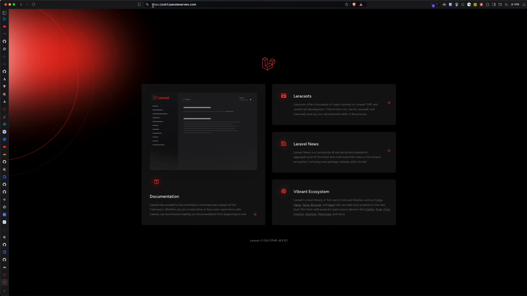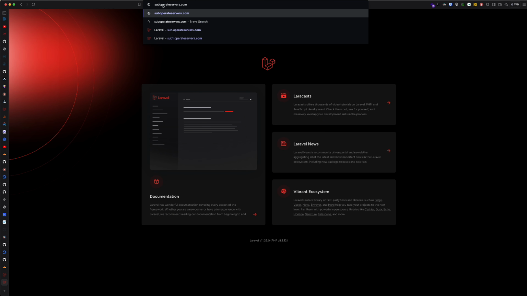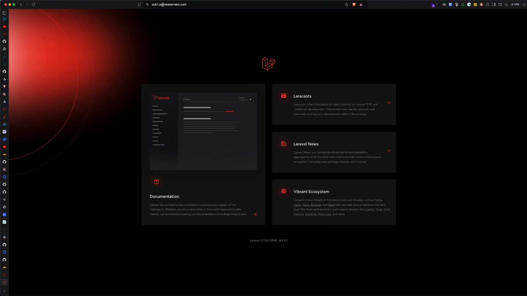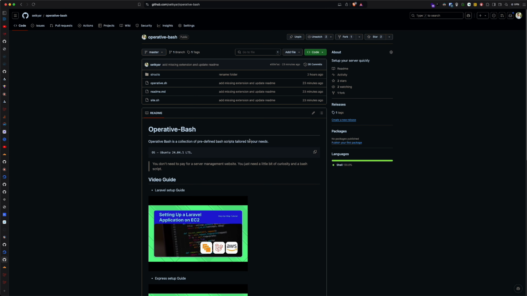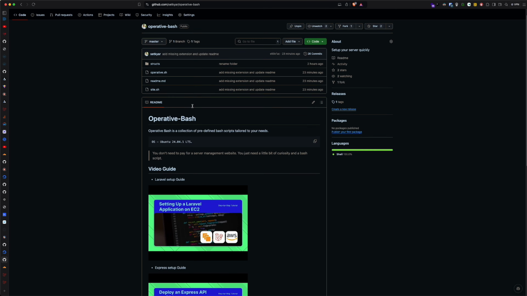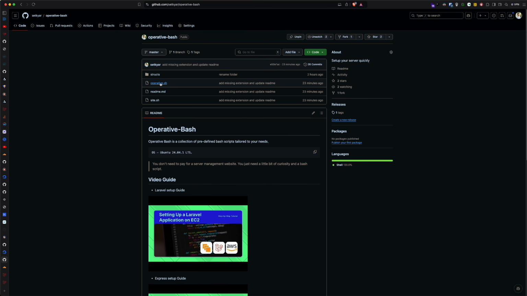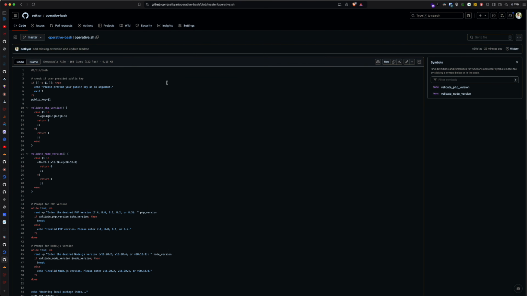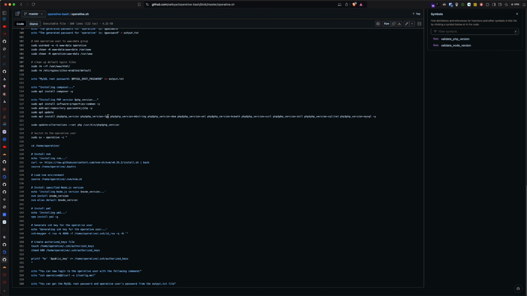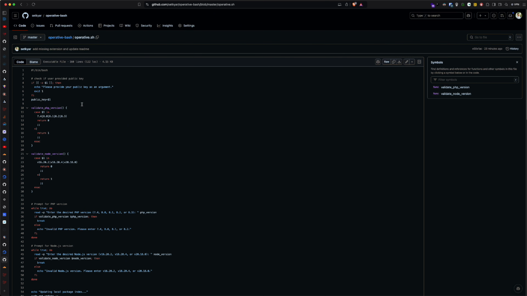It's that easy to set up a new application. So operative-servers is also working, and our sub1.operative-servers.com Laravel application is also working. For the bash script, I put everything inside here, operative.sh. You can take a look and modify it based on what your needs are as well.